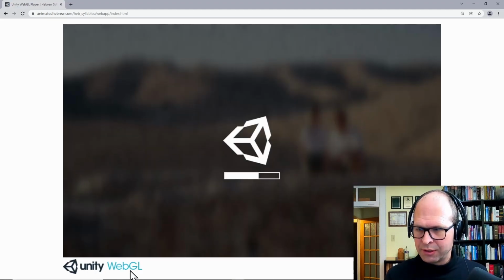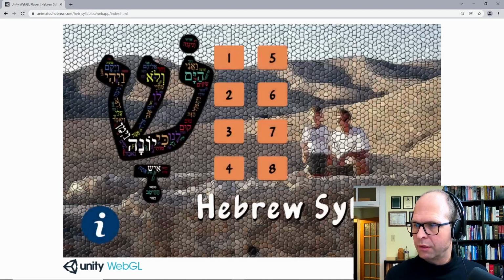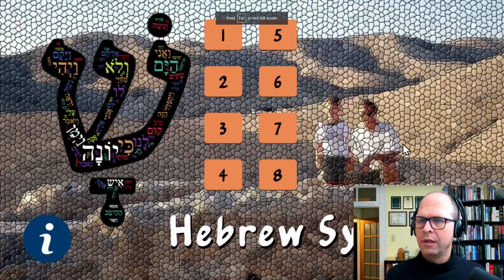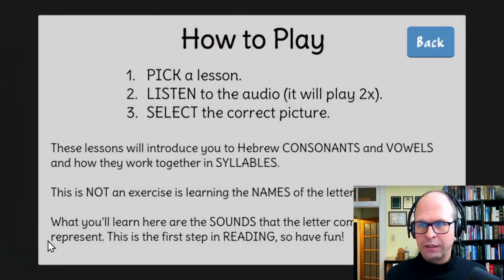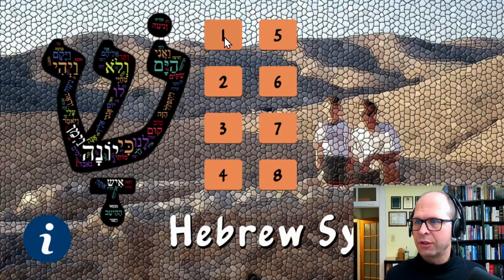I built this in Unity, as you can see. And actually, I could probably go full screen. There we go. Okay, so the I here is information. You get a little bit of what you need for instructions. You pick a lesson, 1 to 8. You listen to the audio. It's going to play it twice. And then you select the right picture. You listen to the audio and select the one you think it is. So that's all you do. Let's start here.